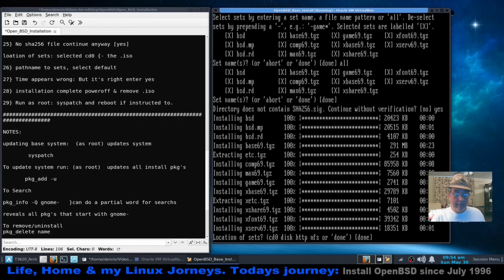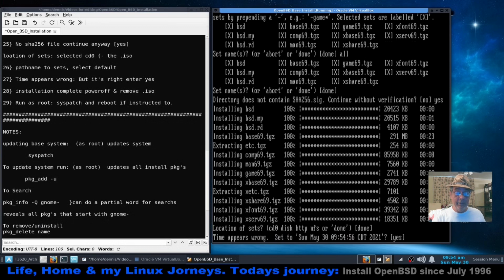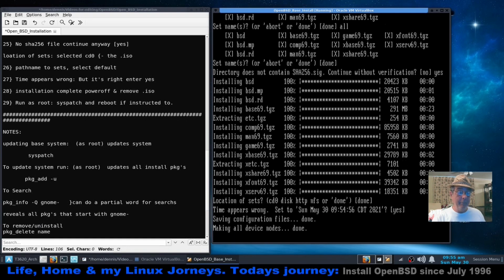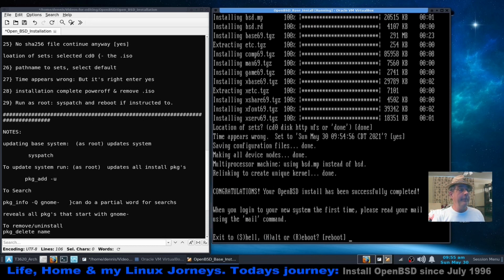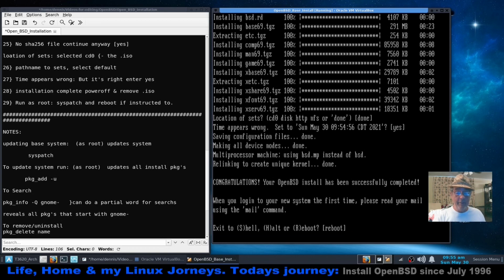Okay, so come back to the install. It's asking for the location of sets, and I'm going to select done. Time appears wrong, Sunday, May the 30th, and that is the right time, so I'm going to say yes. Relinking to create a unique kernel, so it's adapting the kernel to fit whatever system requirements it thinks that we need. Okay, so at this point, I'm going to hit enter to reboot, but I'm going to stay on standby.